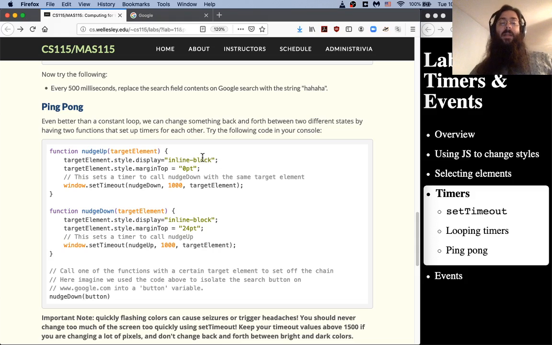I'm doing this because depending on what element you use, the top margin might not have any effect, and I want to make sure it will have an effect. And then I say, okay, take that same element, take the style and the top margin, and change it to 0 points. So that'll be no top margin. And then the last thing in nudge up is to say, now we're going to set a timer for 1 second. We're going to call nudge down.